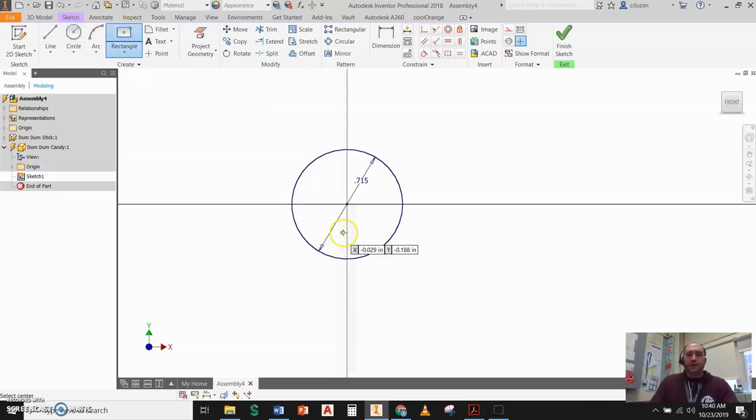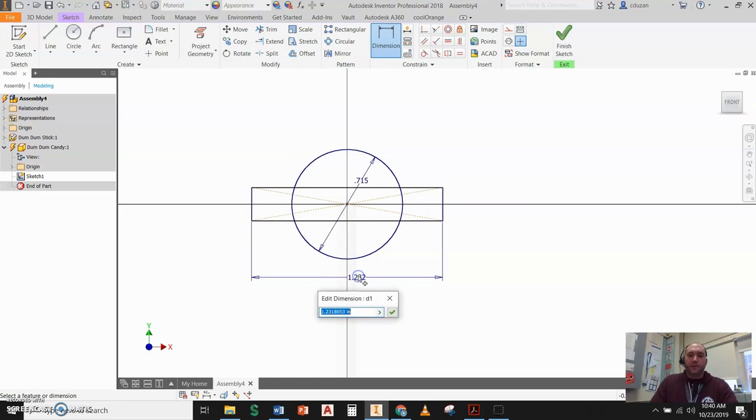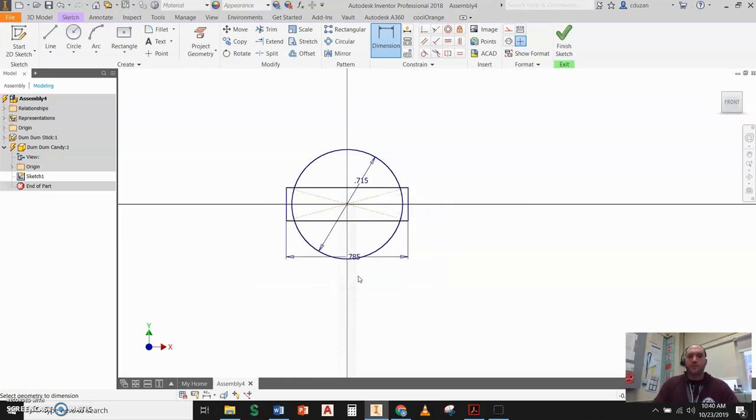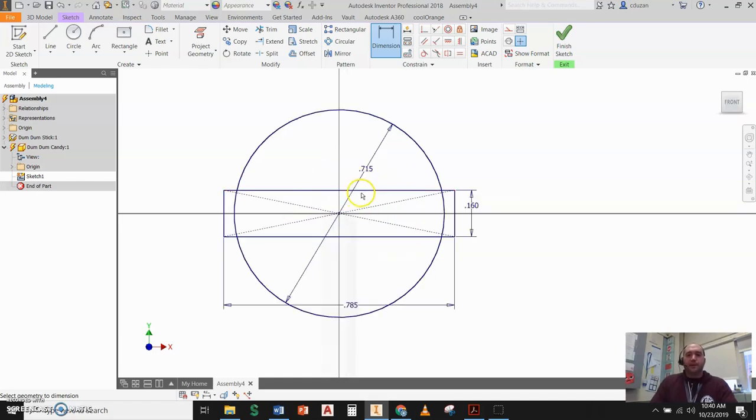I'm going to now go ahead and use my 2-point center rectangle. Go ahead and create that. And we can see here that the width from my research was a width of 0.785. Okay, so we have that created. Now the height on that actual little ridge itself is 0.16. So we have that created.